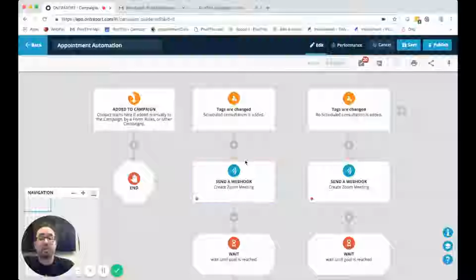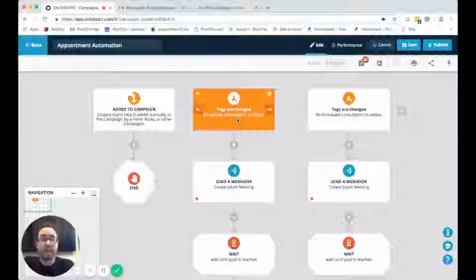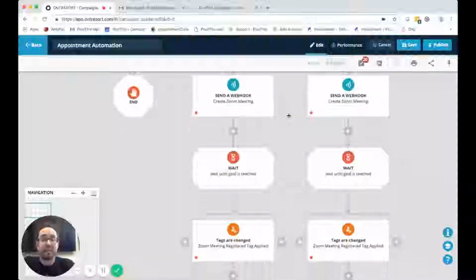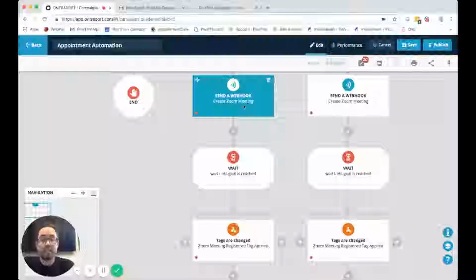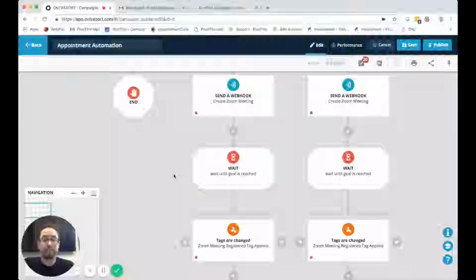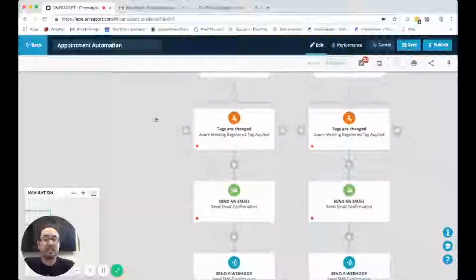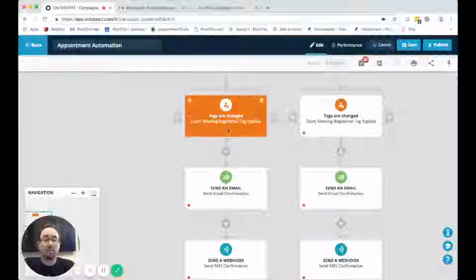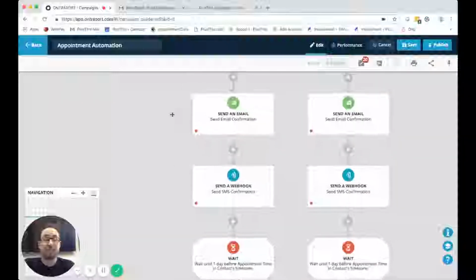Now, this campaign is going to start off with this scheduled consultation tag being applied. Once that tag is applied, we are going to then send a webhook that creates a Zoom meeting. This is going to be one of our Plus This features that we'll be building in just a moment. This will actually create a Zoom meeting and store the information inside your platform, in this case, Entreport. We are then going to wait until a goal is achieved, and the goal is going to be that the Zoom meeting register tag has been applied. That now ensures that our meeting has been registered, and we can go ahead and send our email confirmation.